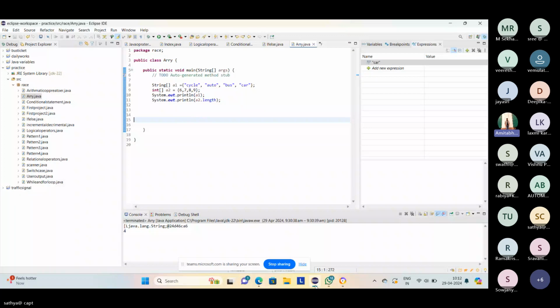Now in this line number 10, System.out.println(A1), A1 is an array, right? Correct. So can anyone tell me what the console is showing? Java.lang.String with @ and some random alphanumeric. What is that?